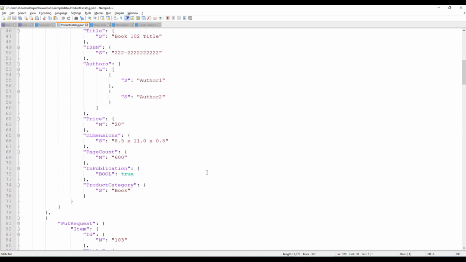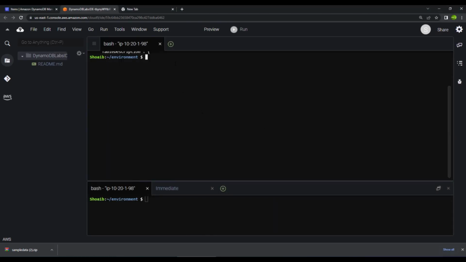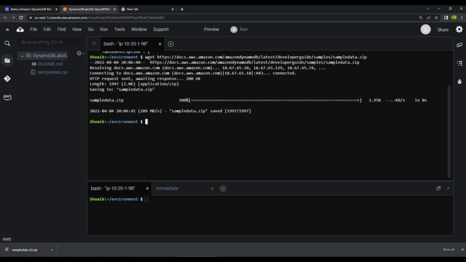So let's move further and see how you can actually upload this JSON file and make it appear as items in your table. For that, the first thing we will do is copy the link, and use it with wget. So I will write wget and then the link over here. You can see that we have this sample.zip file. I will hit enter, and it will be downloaded. You can see that it is downloaded in our current directory as well.